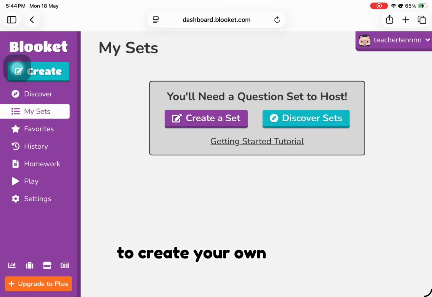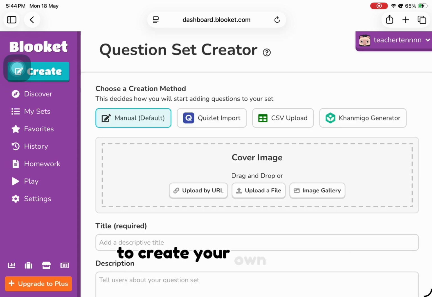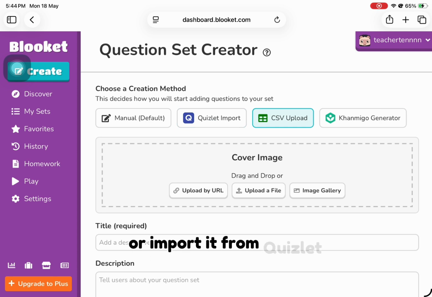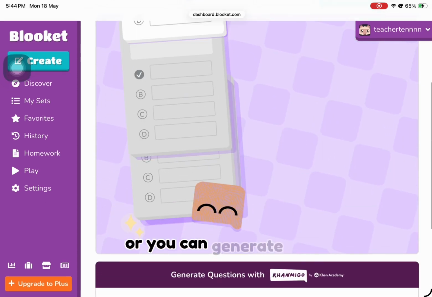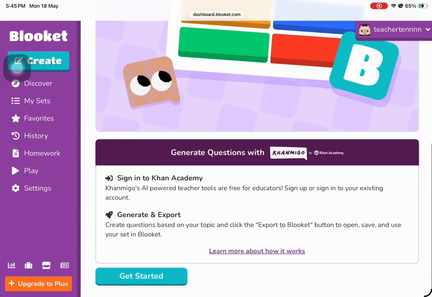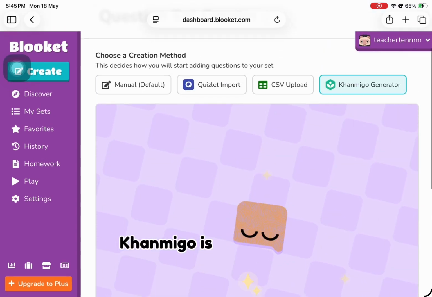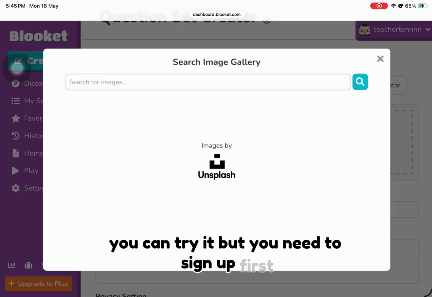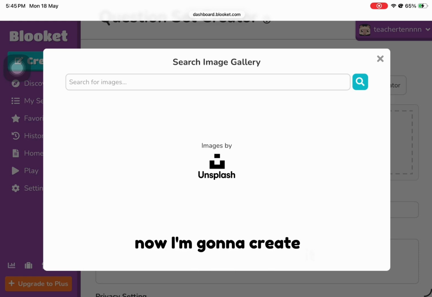To create your own questions, you need to click create a set. You can create it manually from scratch, import it from Quizlet or a spreadsheet, or generate it from CanMingo. CanMingo is actually a new feature. You can try it, but you need to sign up first. Now I'm going to create it manually.